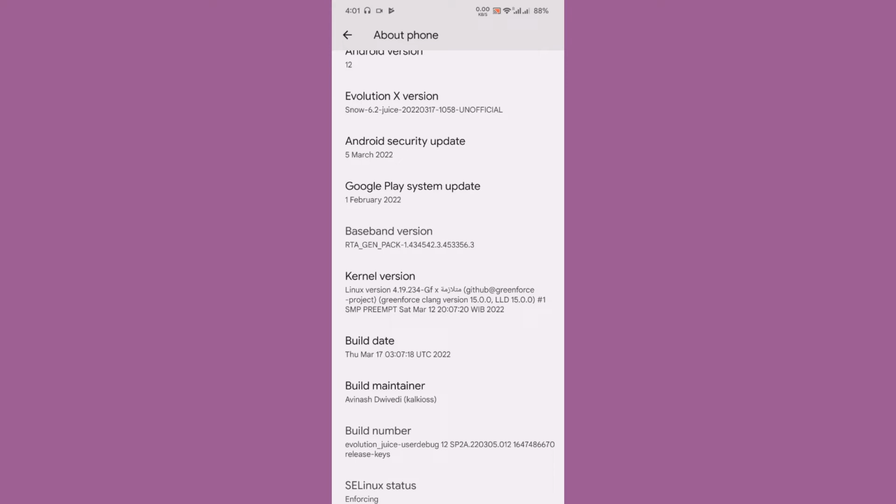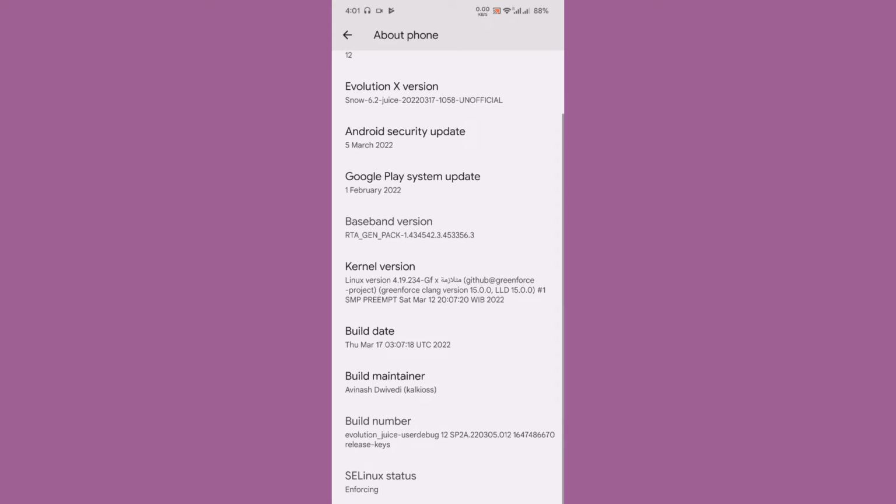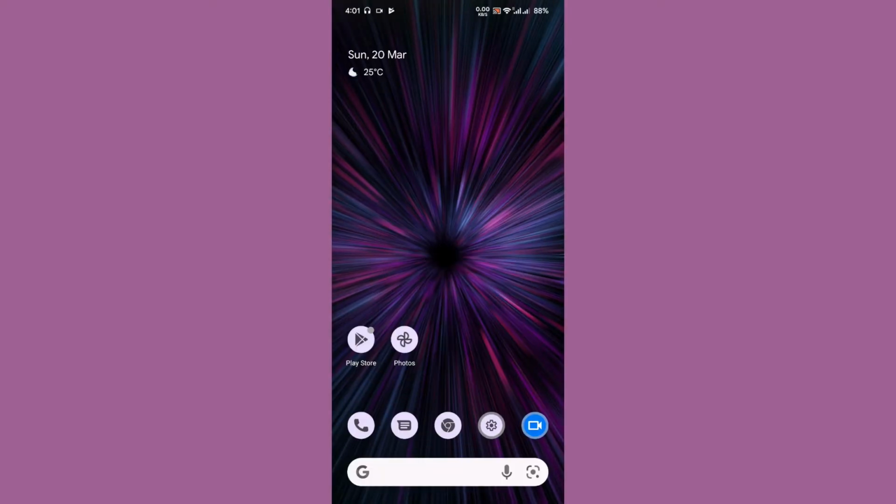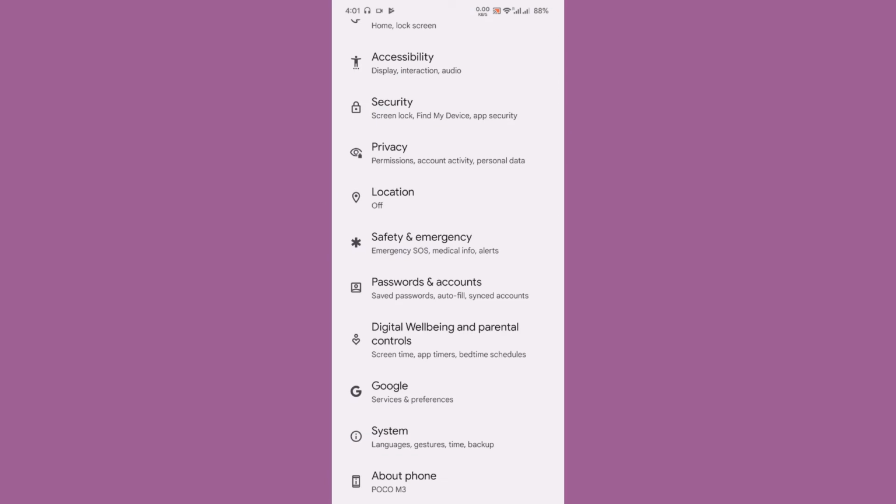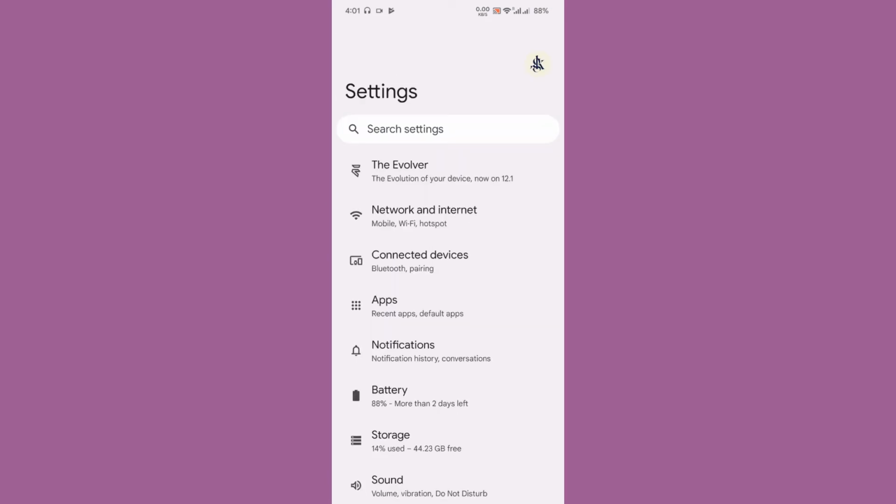If you want to download the kernel, you can download the kernel. It's a fantastic kernel to use. Well, it's having nice battery backup too, and as you can see, the SE Linux status is enforcing on this build.